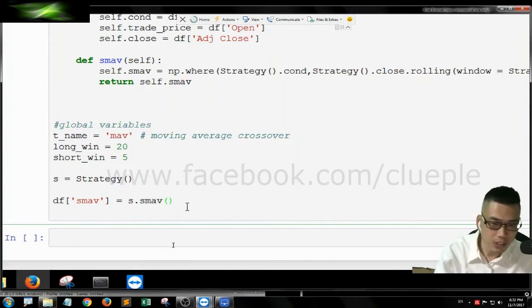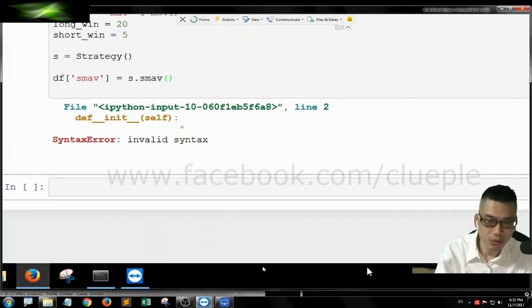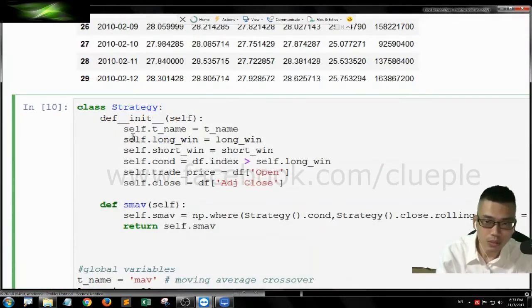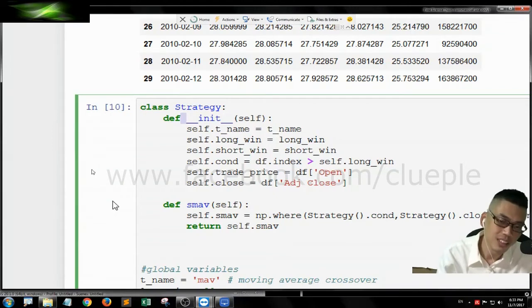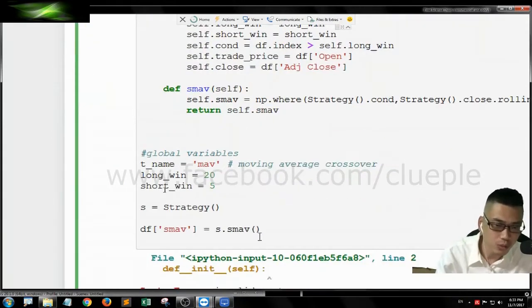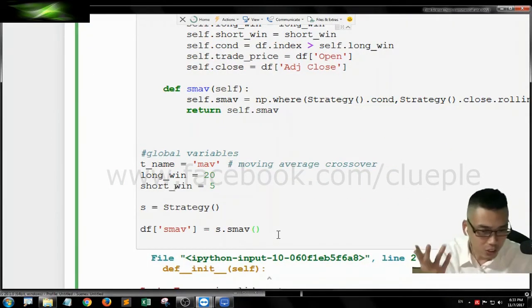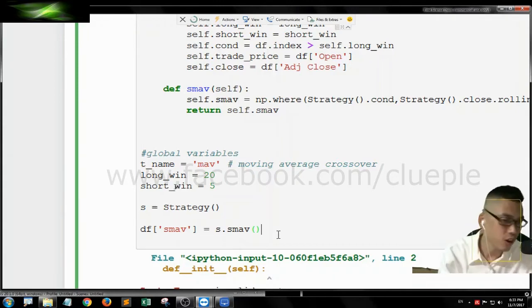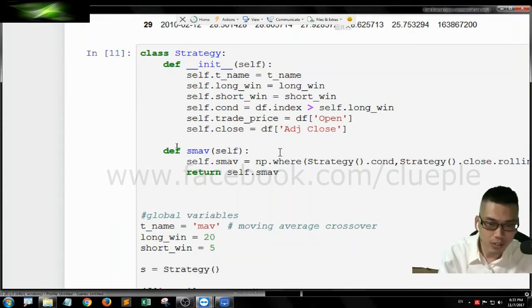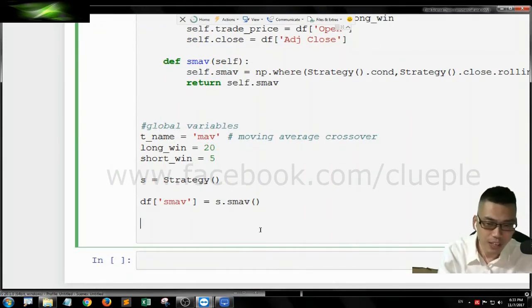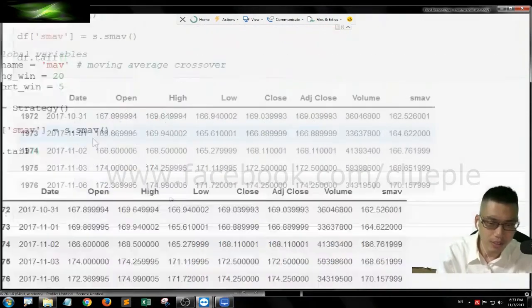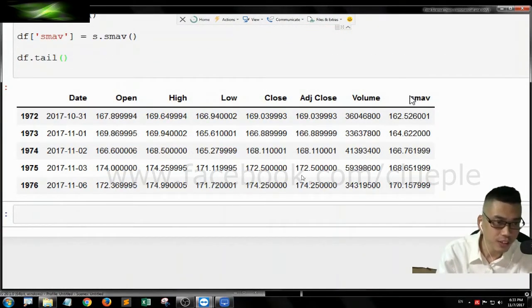And let me press Shift Enter to see what we get. Oops, how come it's wrong? It's wrong since... Oh, sorry. I forgot the space. So this time should work. Why programmers take so long to develop the strategy. Okay, Shift Enter. So this time should work. I forgot. Okay, so let's print df.tail. Shift Enter. So we have the moving average here.